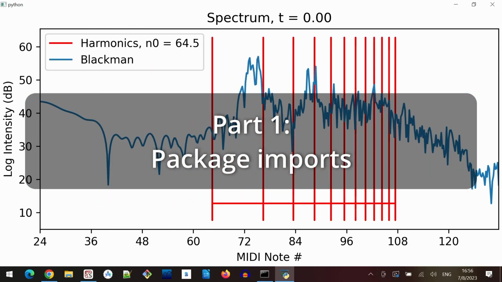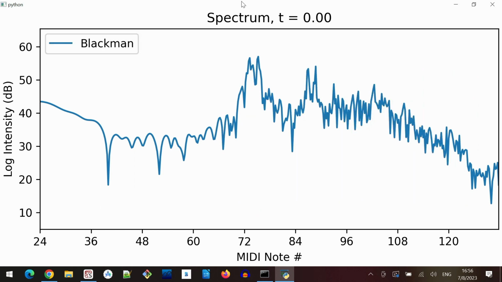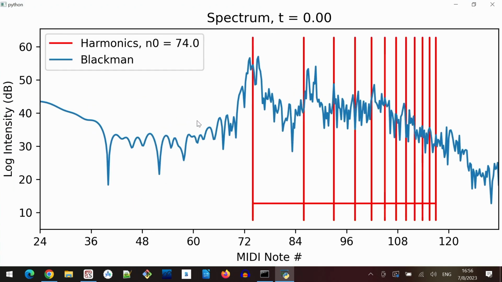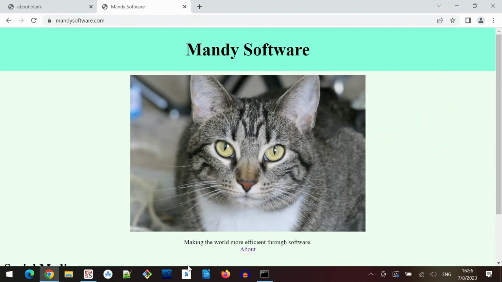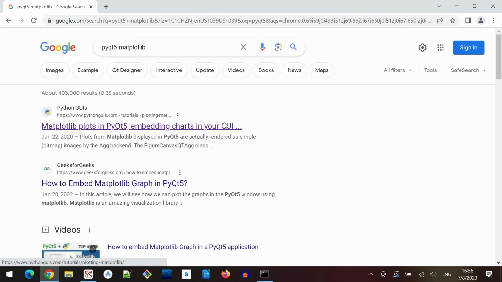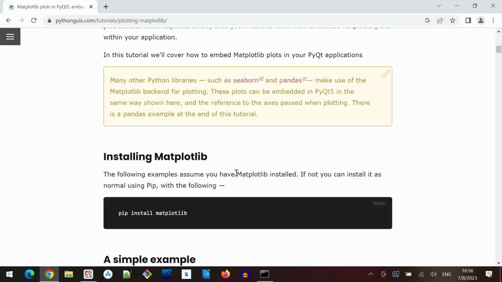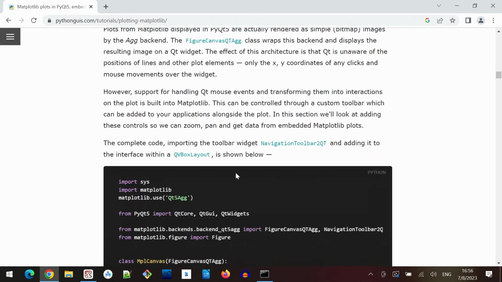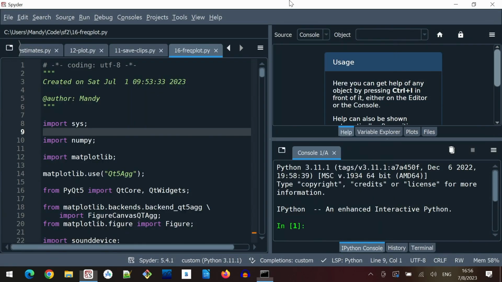Hello! Last time we looked at these plots, and today we're going to talk about how you make a program like this in Python. It takes an audio file and it shows us a plot. So we'll start. One side note, if we search for PyQt5 matplotlib, we have this tutorial. That's basically what I followed to make the program. We won't be following this directly, but we'll just be writing code from scratch here.